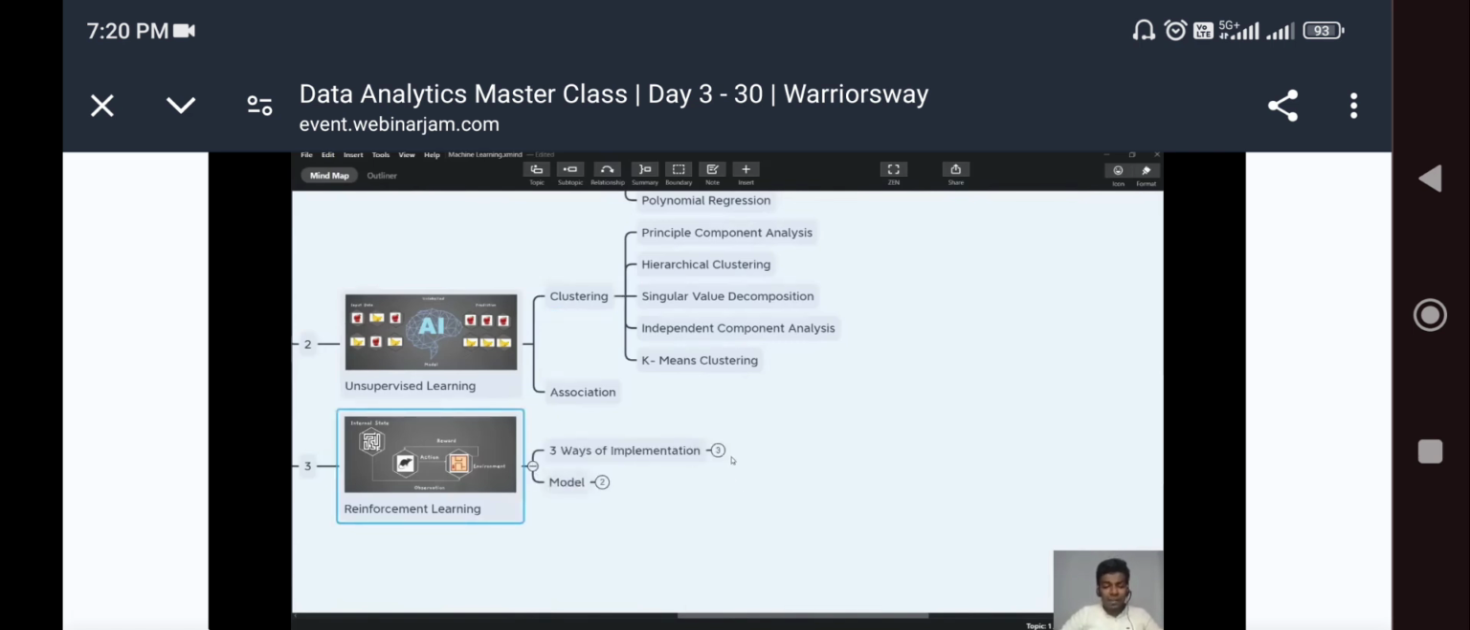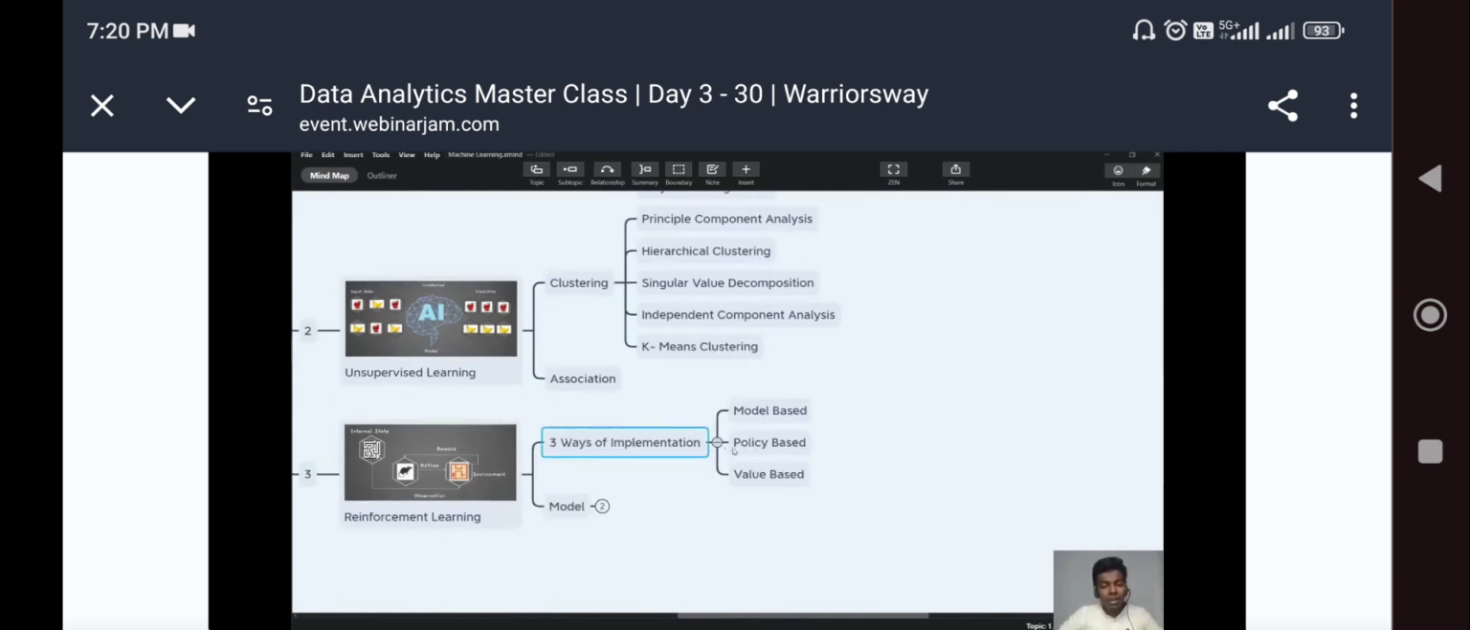And here we have reinforcement learning. While talking about reinforcement learning, we have various types of implementations. You can implement it as model based, policy based, or value based.